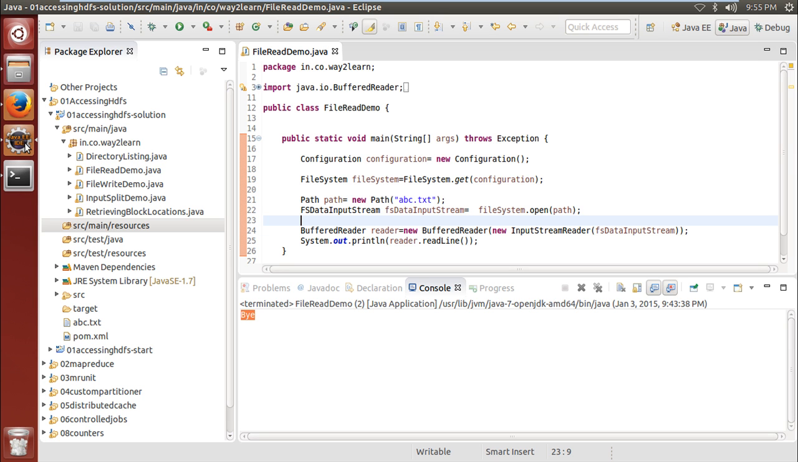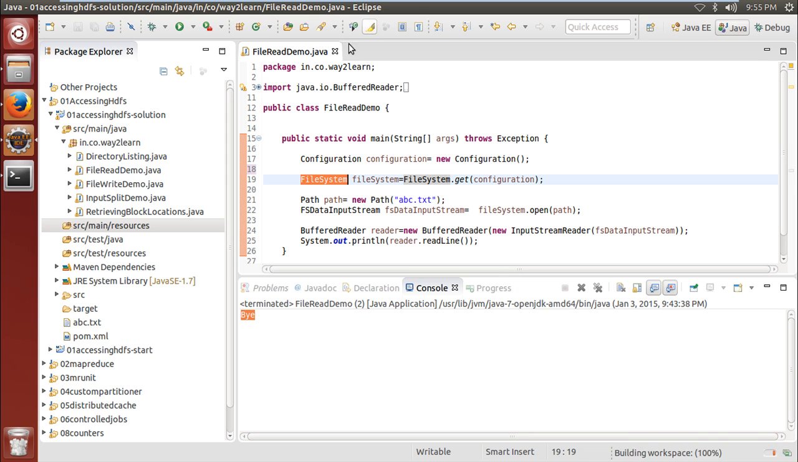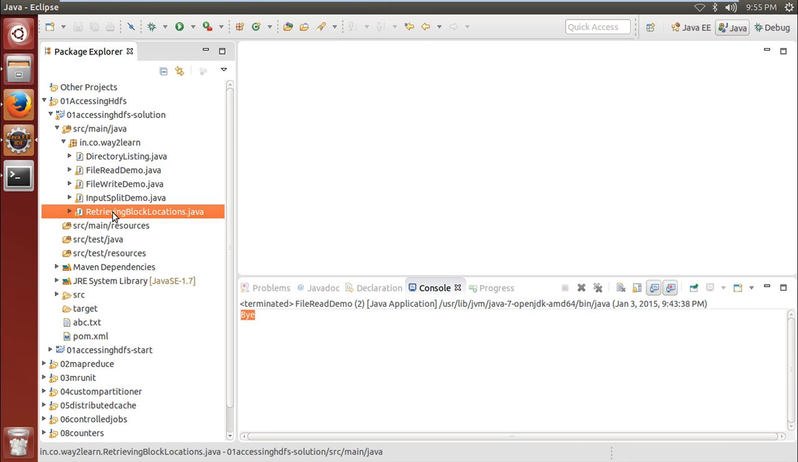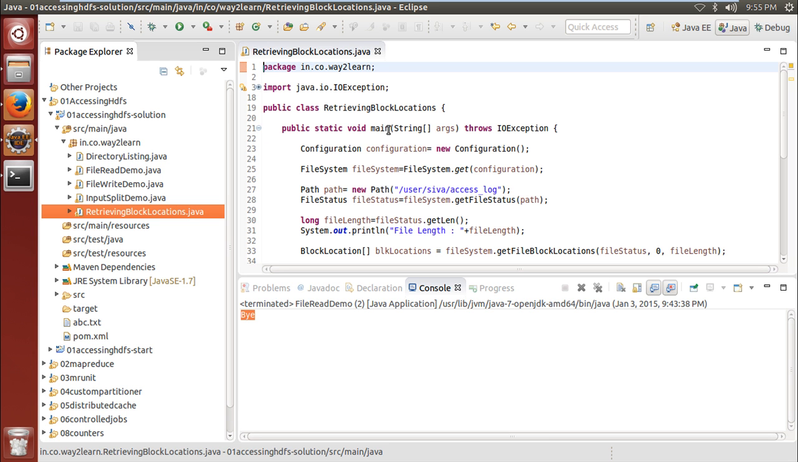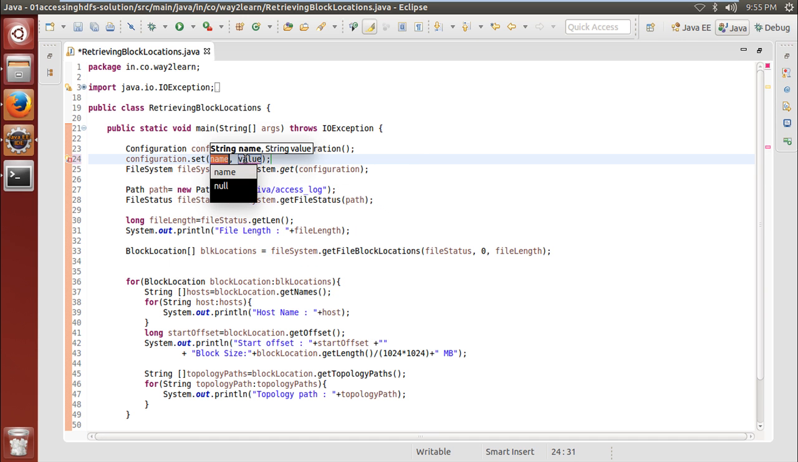So coming to my code, I want it to point to HDFS. So I want to read the block location, right? Let me open that retrieving block locations code. Here I have one more Java class, RetrievingBlockLocations. This is the same code that I showed in my presentation.